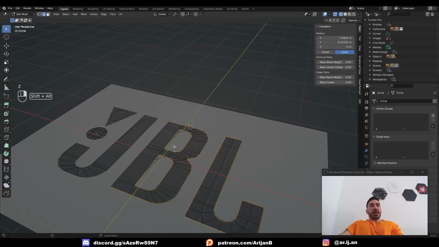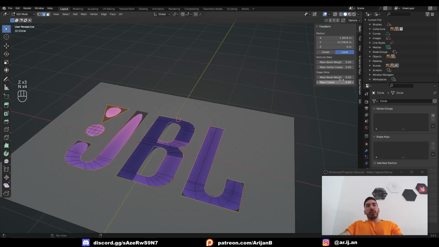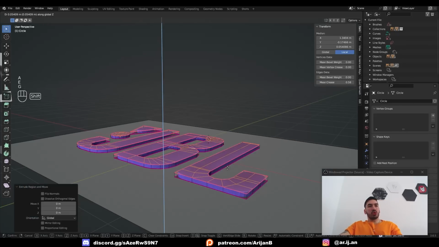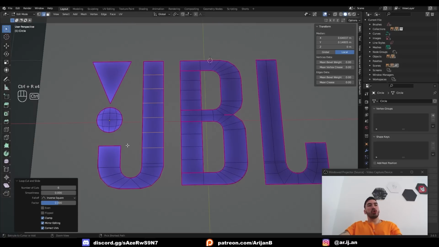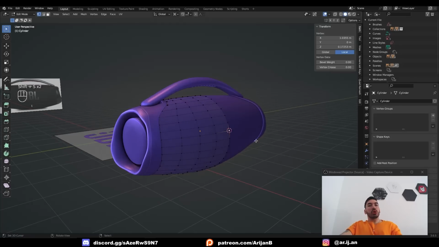Once we modeled the letters, let's select all the outlines around every one of the letters. Press N to open up this menu on the side, set the mean crease to 1, correct the normals. Now you can extrude this up to add some thickness. It might be a good idea to add some more geometry so that the geometry is evenly distributed on all parts of the mesh. We're going to place a 3D cursor to the front of the speaker.